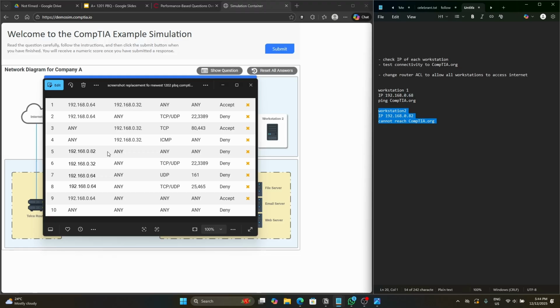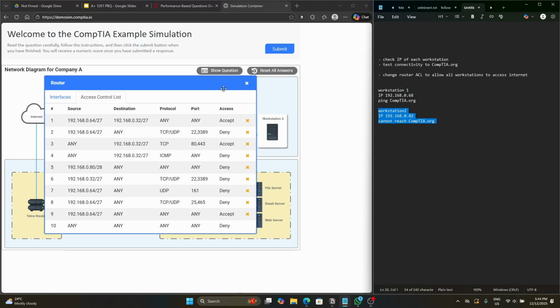The rule is set for any, deny. So basically anything coming from this particular IP address is going to be denied by default. And we definitely don't want that to be the case. So if we can get rid of that rule, that will mean that it will then be able to reach the internet.